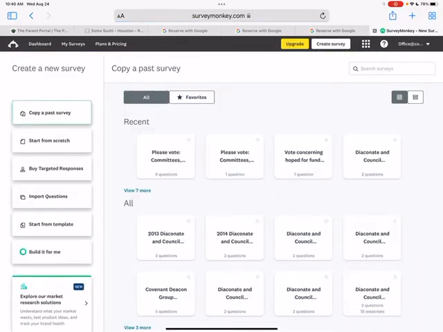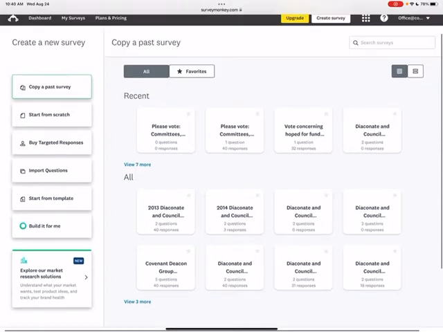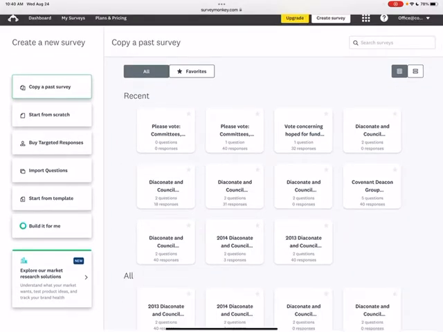It gives you the option, as you can see on the left hand side, to copy a past survey. Unfortunately, you can't see the entirety of the titles on these. I believe I'm going to be copying the survey on the... I'm going to view as many of these as I can.